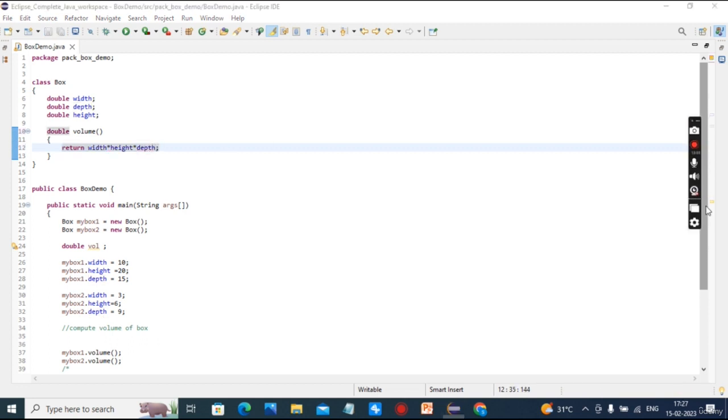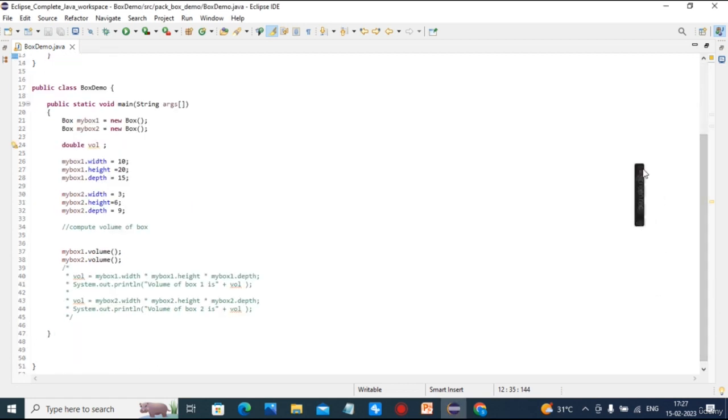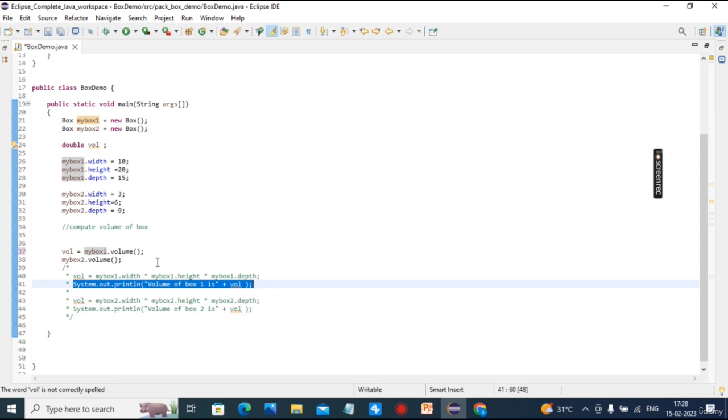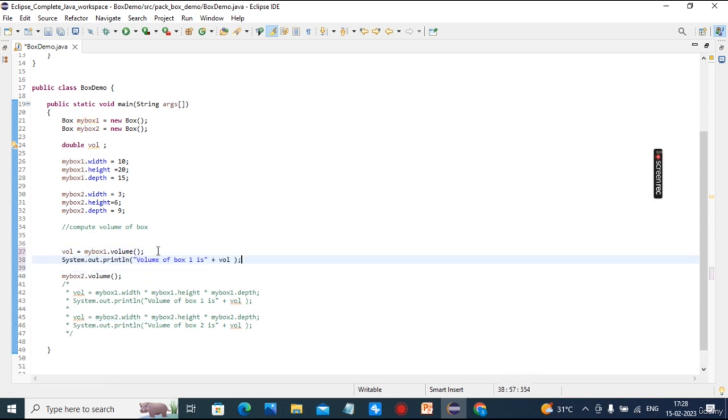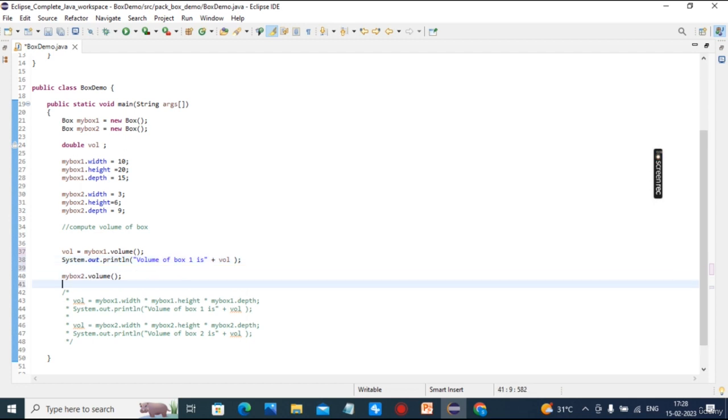So when I am calling this function, I will get this volume in the variable volume, and then I will print this using volume of my box 1. The structure again becomes like in the previous example. The only thing different is I have not written this line because this line is already written in the function volume. So I just have to write what volume of box 1 is and volume of box 2 is.